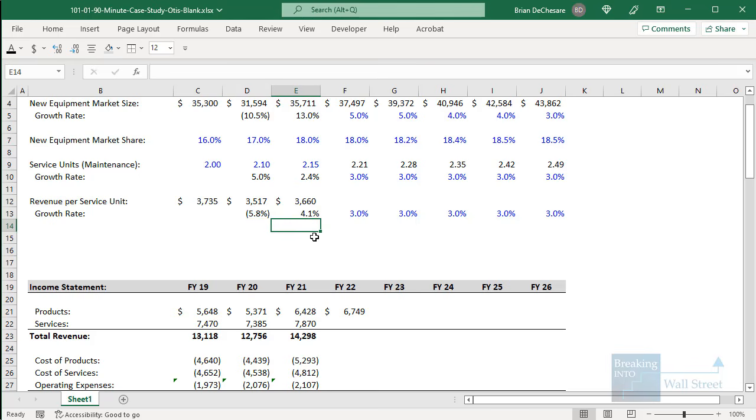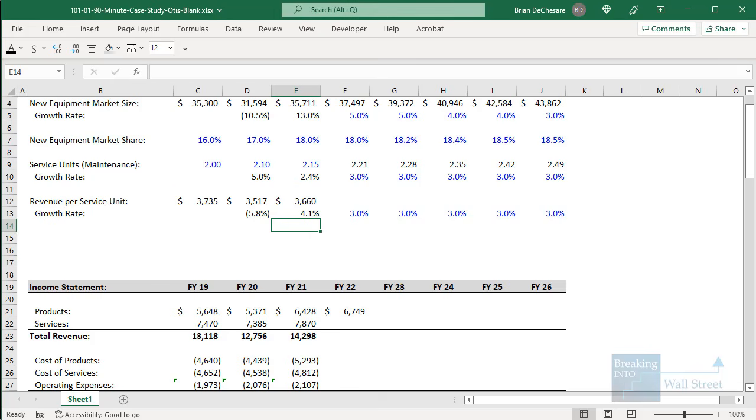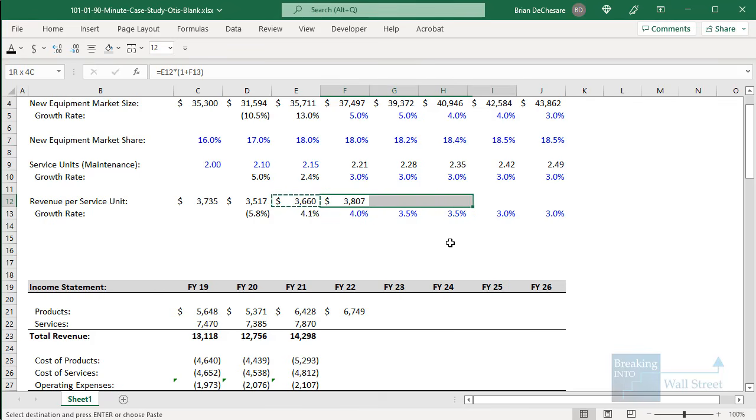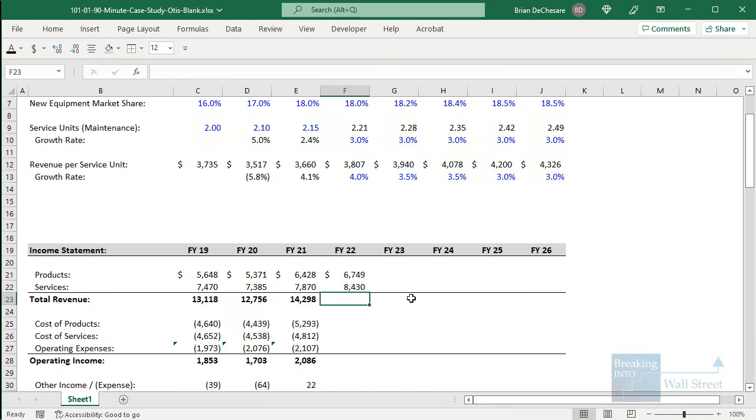So we're looking at pretty modest growth here, probably in line with overall GDP growth or the rate of inflation or something in that range. I'm going to start this at 4% and make it go to 3.5%, 3.5%, 3%, 3% by the end. And then we'll take this number, multiply by 1 plus the 4%, copy this across, and now we can get to their service revenue. So we'll take the service units and multiply by the revenue per service unit, add these up.